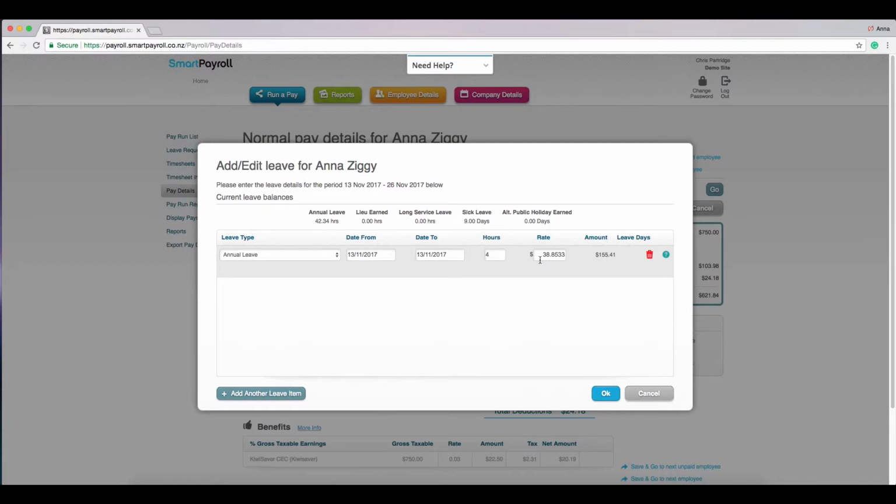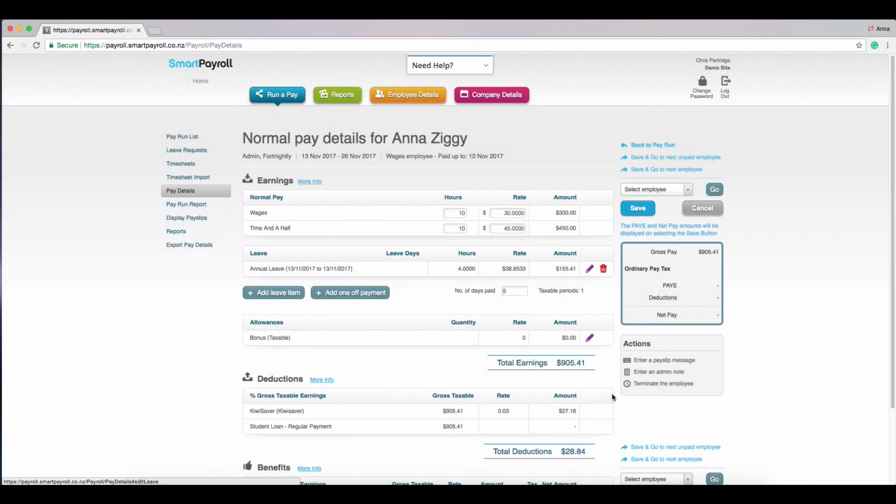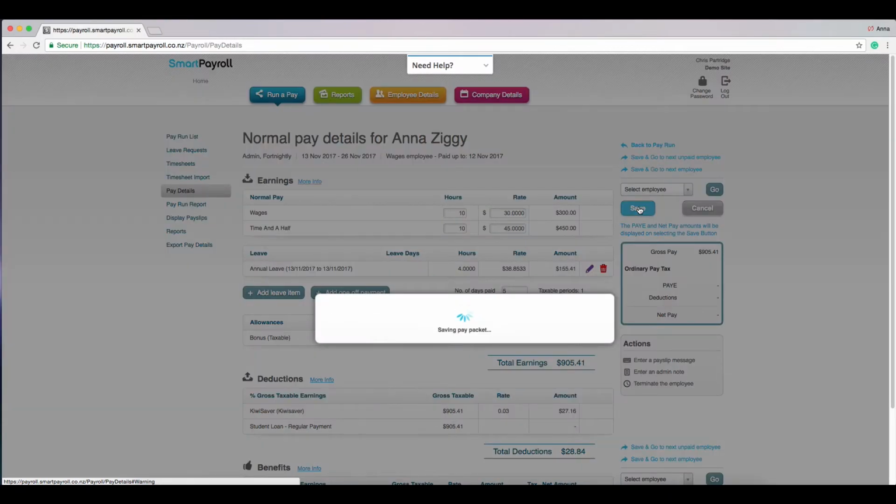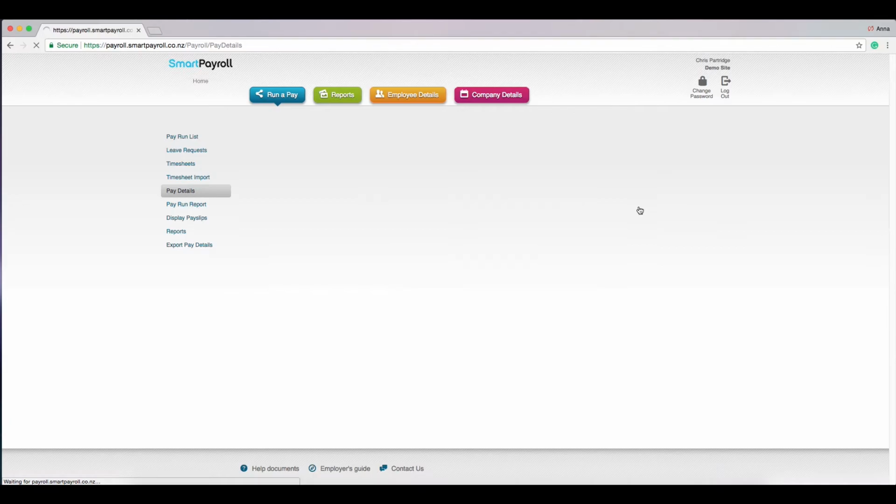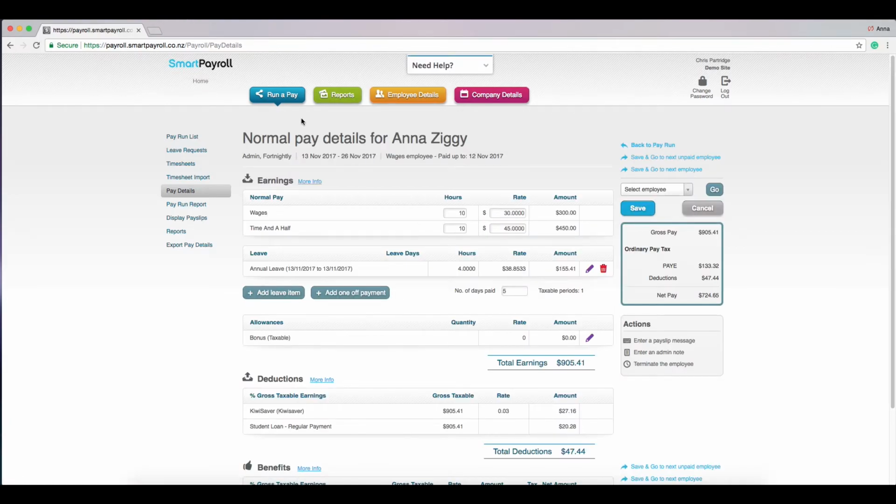To add another leave item, come down to the bottom left hand side and click Add Another Leave Item, or to cancel the leave, you can click the red rubbish bin. Click OK when finished to return to the Pay Details screen for that employee. Back on the Pay Details screen, click Save. And then to return to the list of employees, you can click Run a Pay in blue at the top or Back to Pay Run on the right.